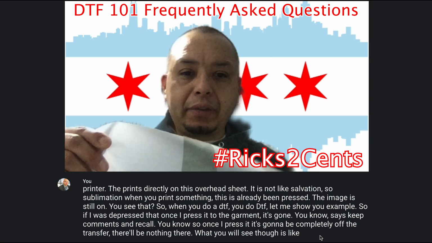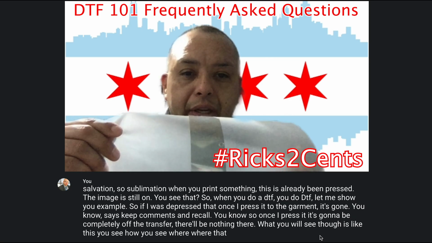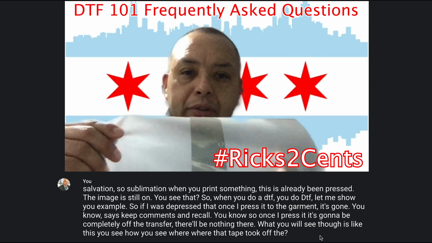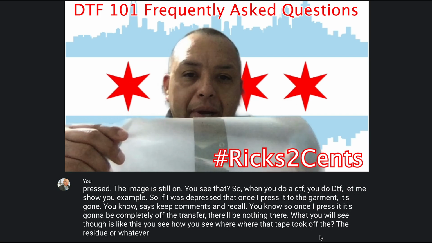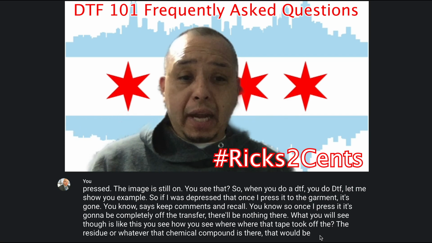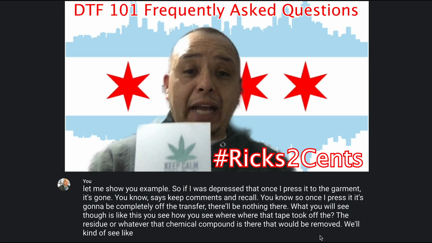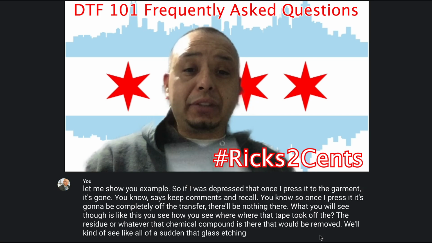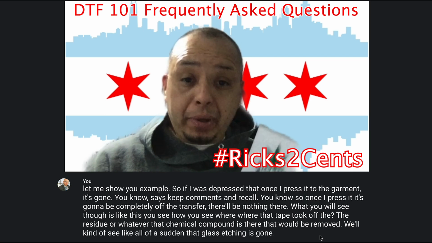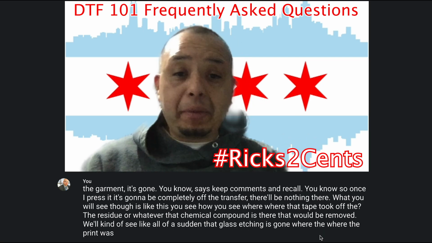You see where that tape took off the residue or whatever that chemical compound is there. That will be removed. You will kind of see all of a sudden that glass etching is gone where the print was, but it'll be 100% gone.